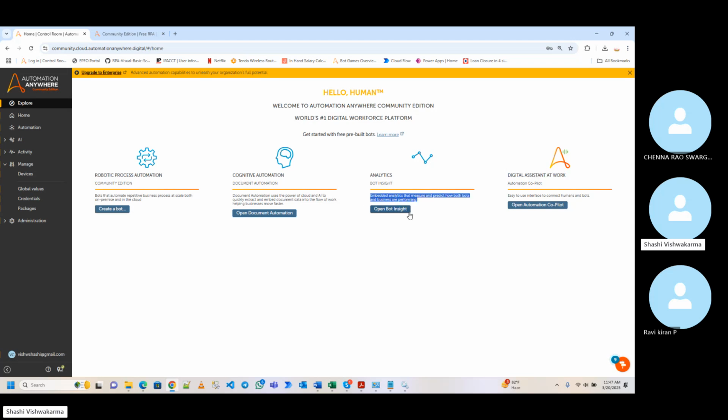Also there is Bot Insight analytics. Suppose your bot is running and you have created a report in Bot Insight, something like an analytics dashboard. You can create it using Open Bot Insight as well. And this is Digital Assistant at Work, that is the Automation Copilot. A license is required in order to use it.